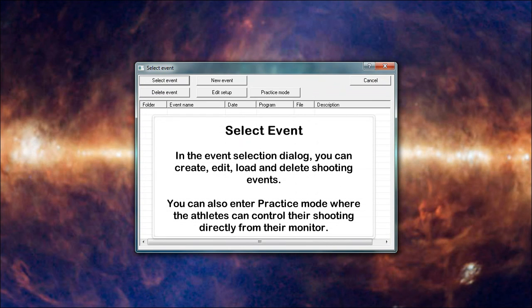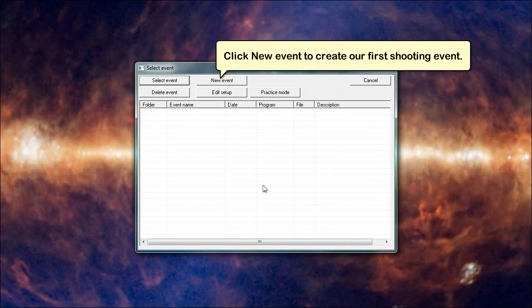Select Event. In the Event Selection dialog, you can create, edit, load and delete shooting events. You can also enter practice mode where the athletes can control their shooting directly from their monitor. Click New Event to create our first shooting event.